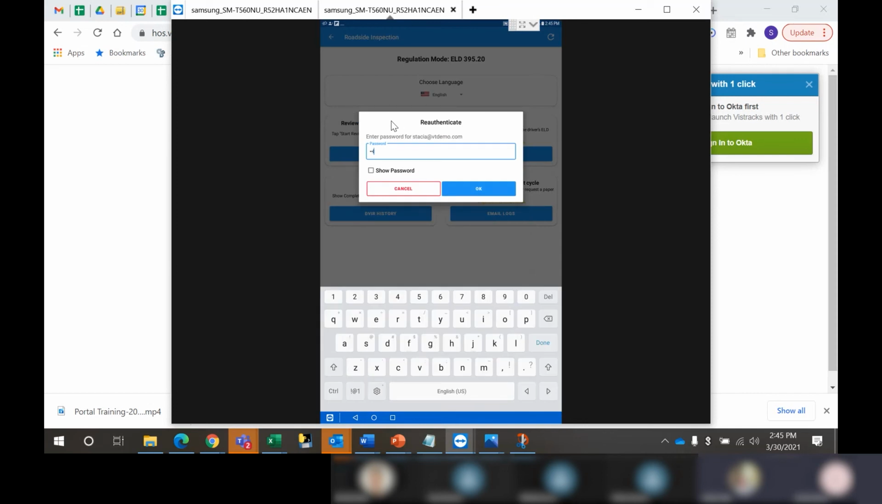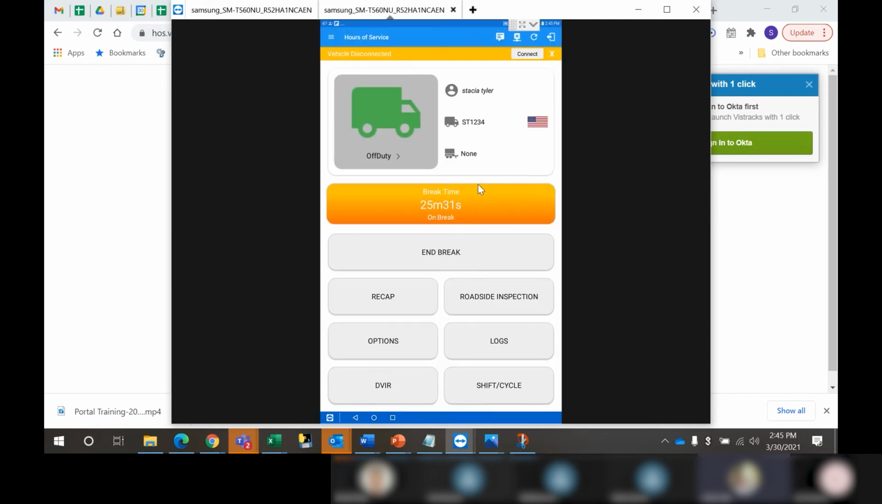This area is password protected. This is to protect the driver, as we do not call out violations in roadside inspection mode, but we do call them out in other portions of the app. Like this would be bright red with all zeros if they were currently in violation. And then also on the logs page, there'll be red ovals with numbers in them or orange ovals with numbers in them, depending on the violation and the country at which the violation happened.